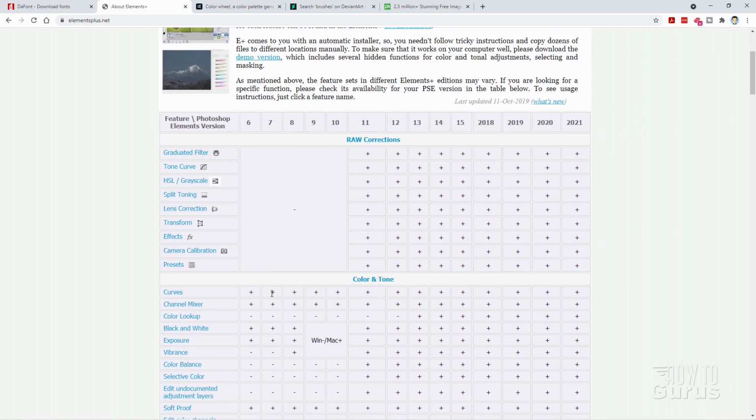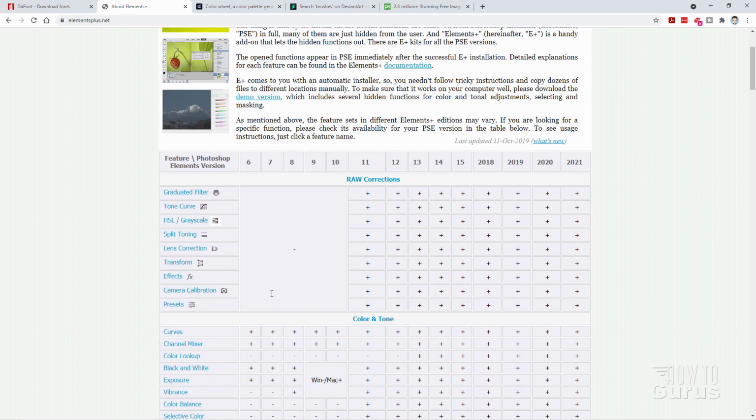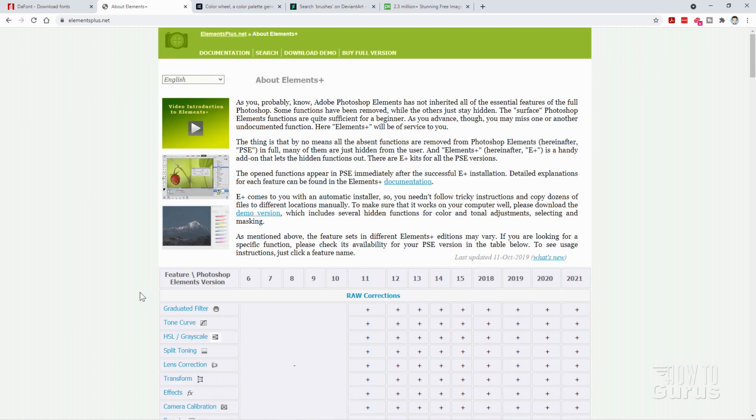Big long list of what this thing does, but basically it goes in and adds back in a lot of options and tools that are in the larger Photoshop program that are actually hidden inside of Photoshop Elements. There's just no way to access them. They're kind of in the background someplace. And this program brings them out into the foreground. Let me bring up Photoshop Elements and I'll show you what I mean.